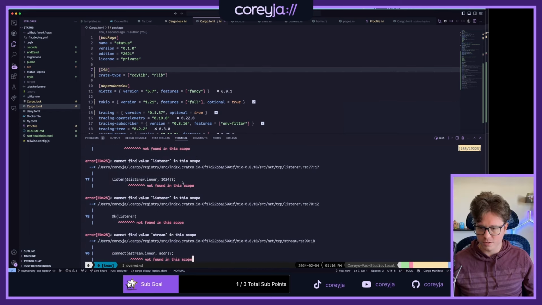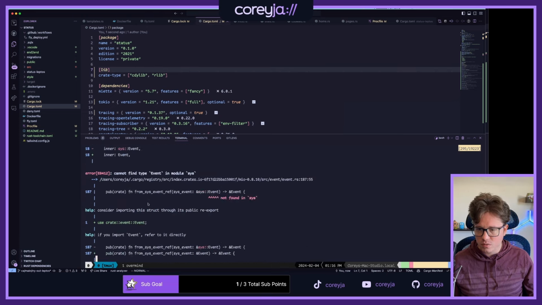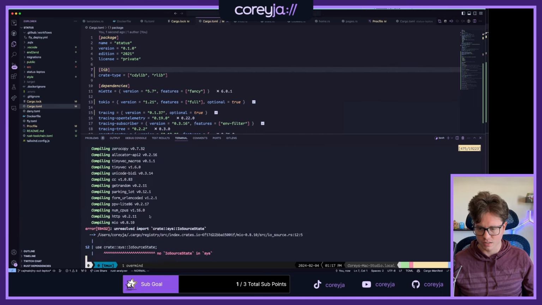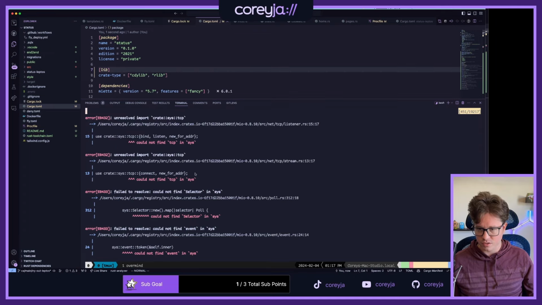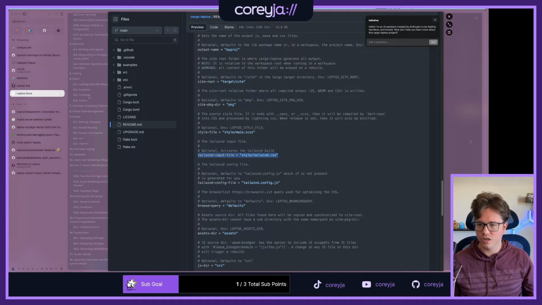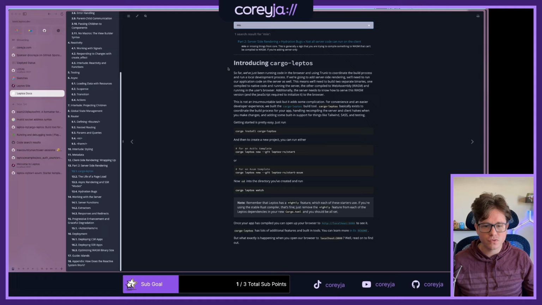Oof. Whoa, where does this even start? What's going on? Unresolved import. Mio IO source. There was something, I read something about this. It gave me a warning about this, but I don't remember what it was.